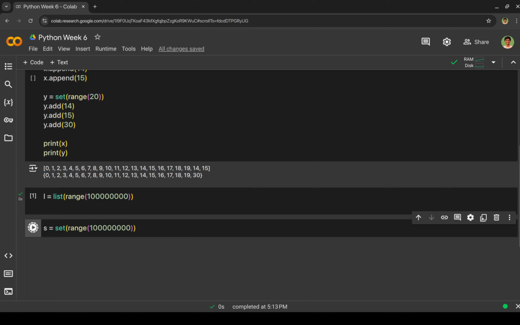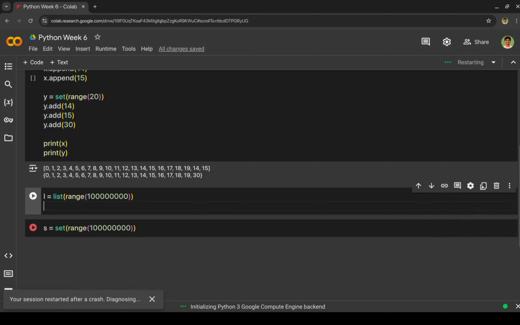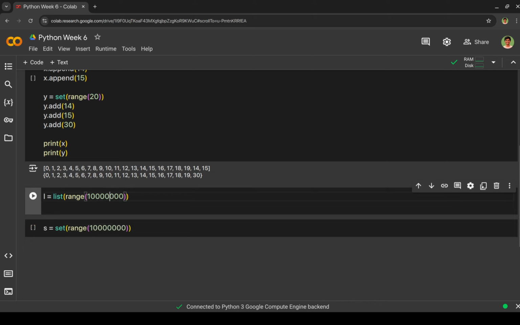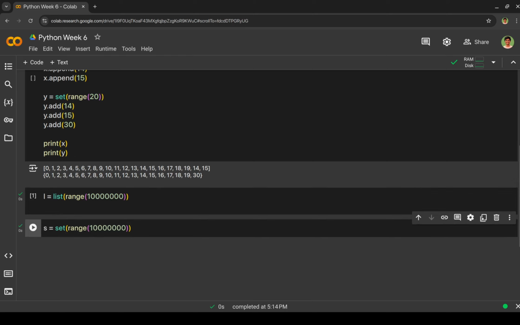See, it is taking more time than a list to make. For the list, it crashed for 9 zeros, and for a set, it crashed at 8 zeros only. Basically what we can observe from this is that a set is taking way more time than a list to make. So I think it can't handle this. So let's just keep it for 7 zeros. Done, and done. Okay.